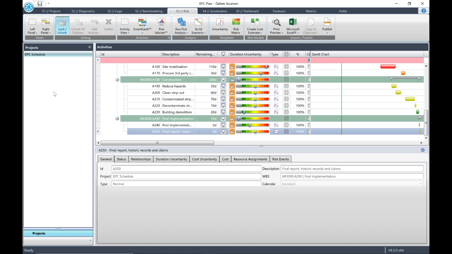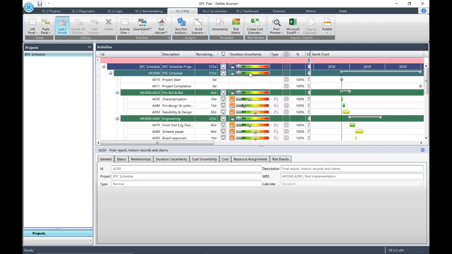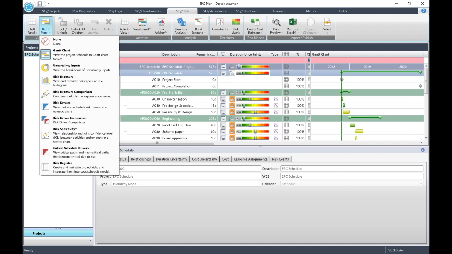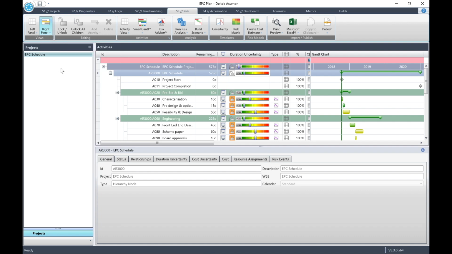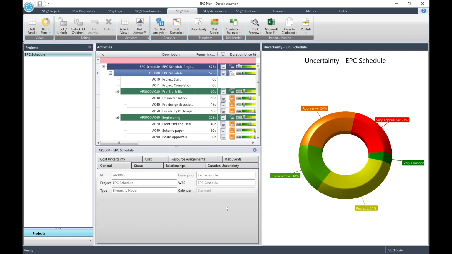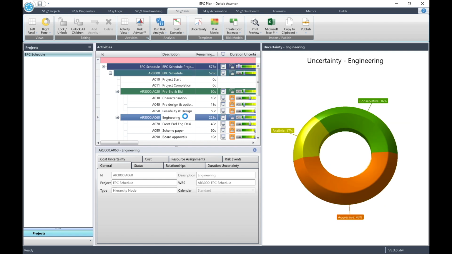Let's view a donut chart to see how the uncertainties have been distributed across the whole schedule. Select the highest element of the WBS, then click the right panel pull-down and select Uncertainty Inputs. In the right pane, you will see a donut graph of all the uncertainty distributions. So, what is the percentage for aggressive duration uncertainty? The answer? 26%. Now click the WBS element for engineering, and the uncertainty distributions will be shown for engineering only.